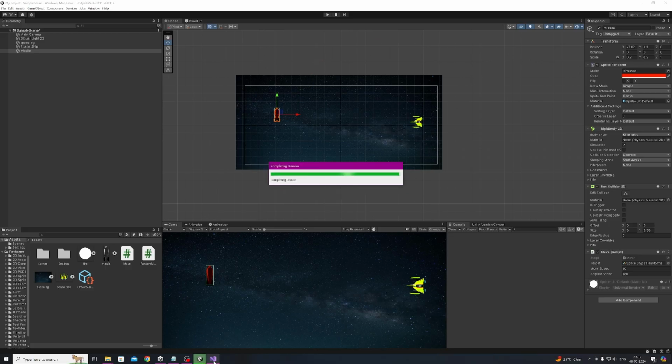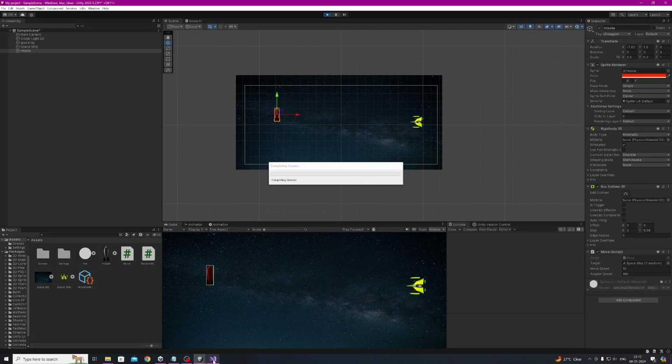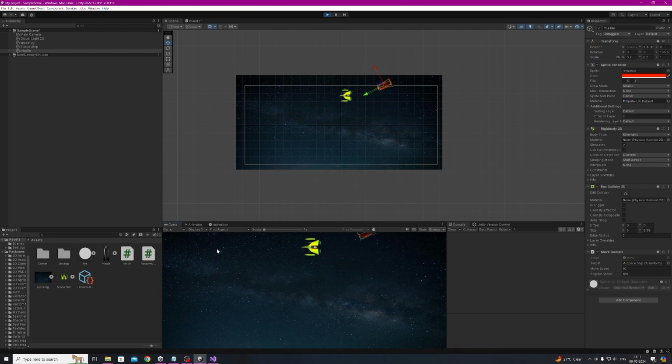Again, cross product is a bit complicated to understand, so I'll suggest you go have a quick look at what a cross product is. So now, as you can see, our missile is following our spaceship.